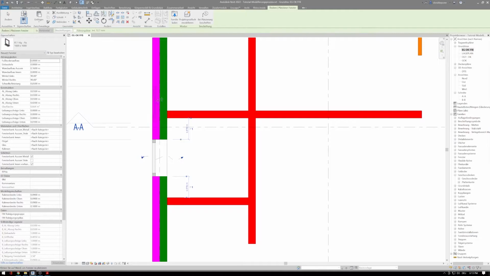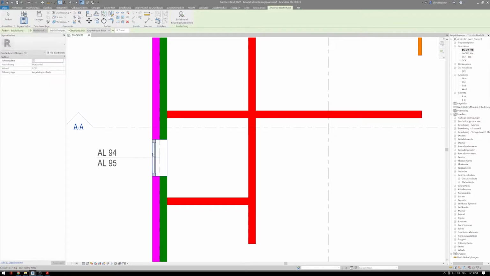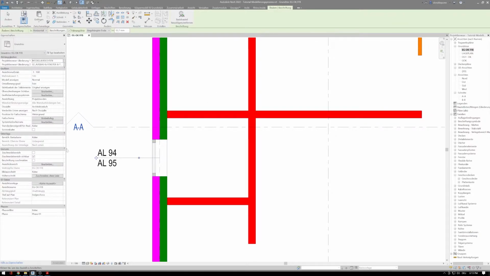So there are certain parameters that I want to change. I click escape twice. I go to Beschriften. I go to nach Kategorie Beschriften. And I select my window. This gives me the architektonische Breite, which is width, and Höhe, height parameters. So they are right now 94 and 95. I want them to be 2.05 and 50.